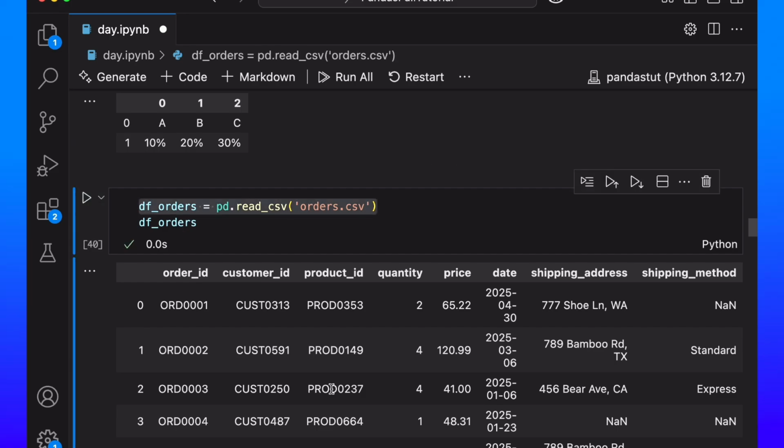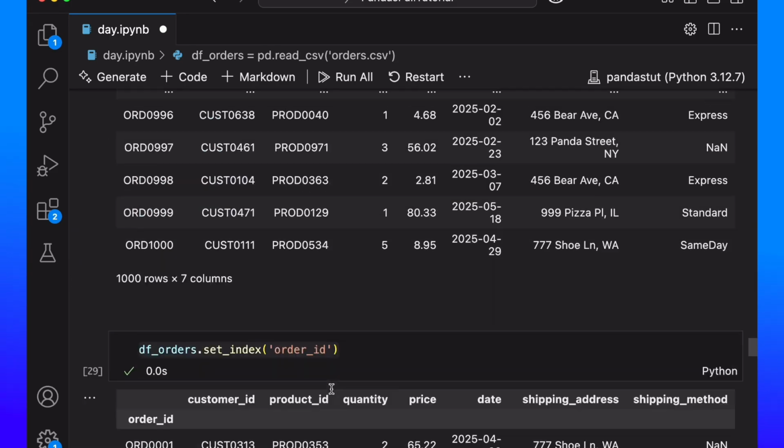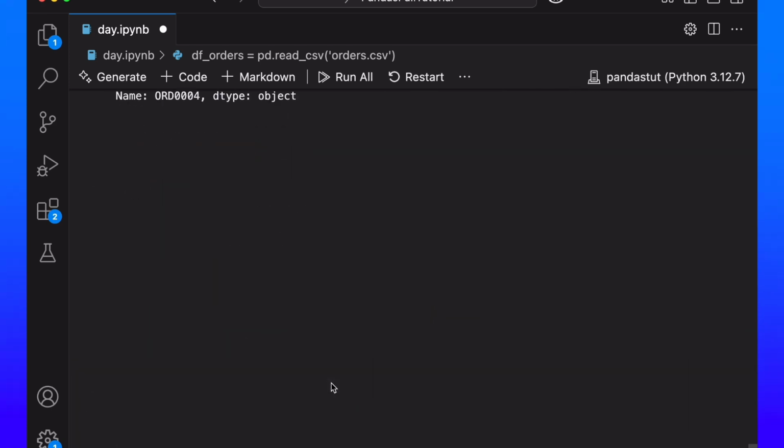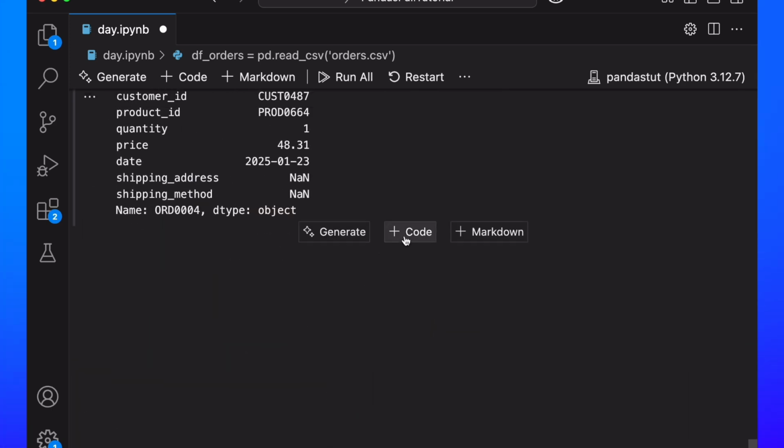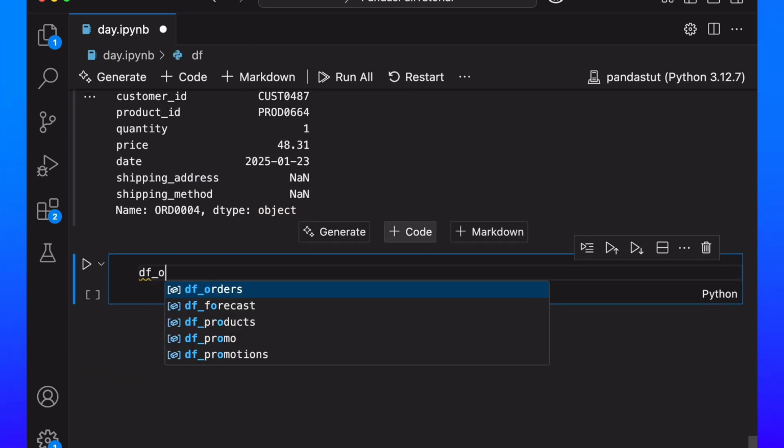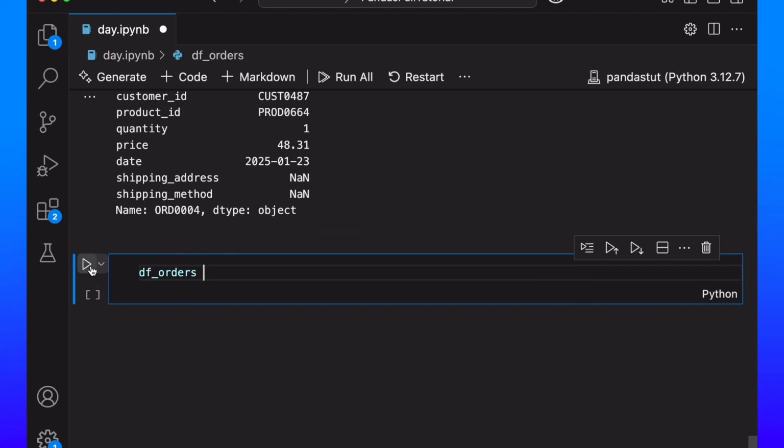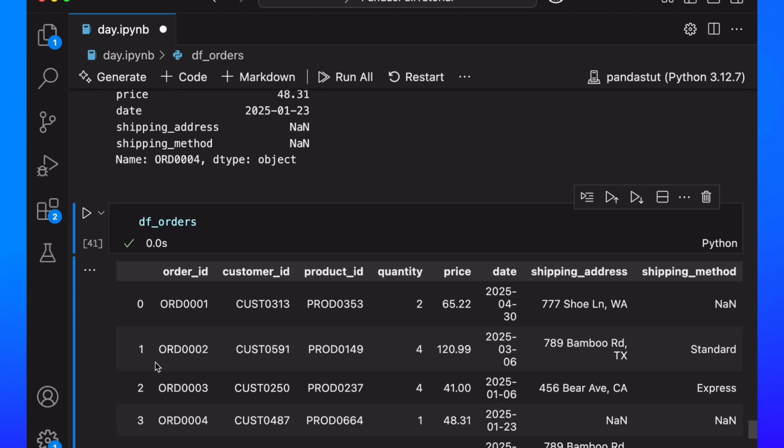So I'm doing that. And again, the reason that I'm doing this is I want the indexes back as the labels for the rows. Now, if you can see, df_orders has 0, 1, 2, 3, etc. as the labels for the rows. Now let's take a look at how we could use label based indexing on column names. And again, let's say I want to locate this particular order ord 0004.